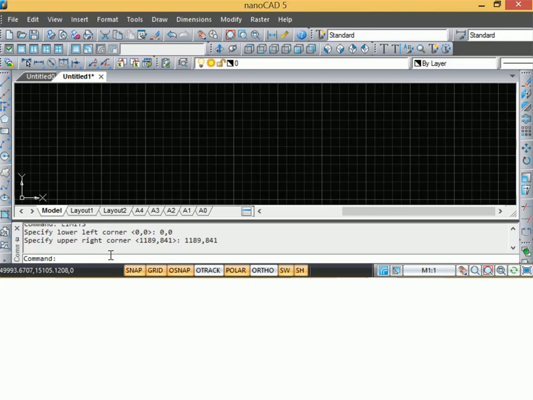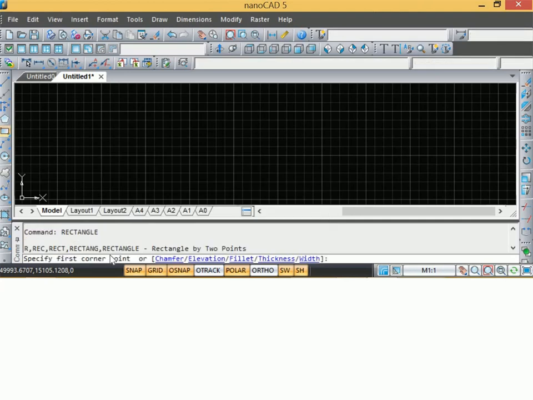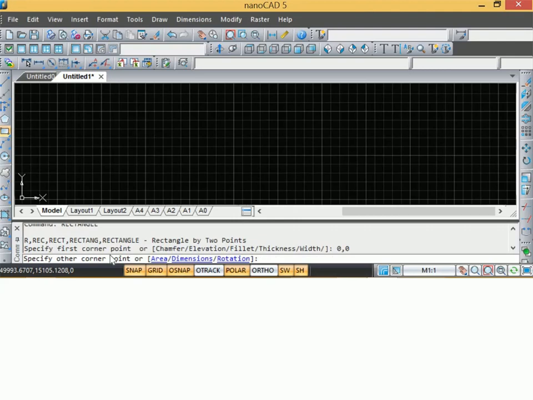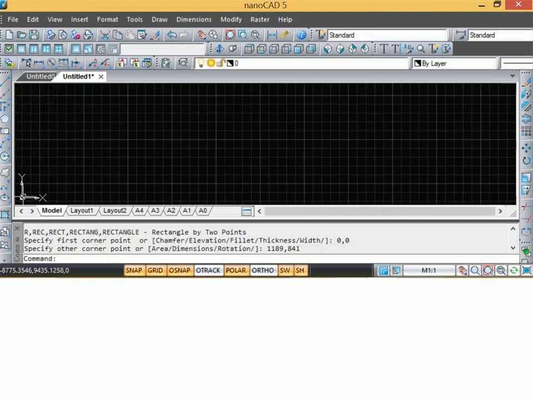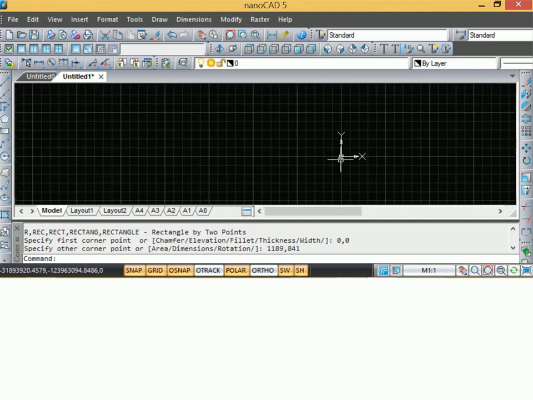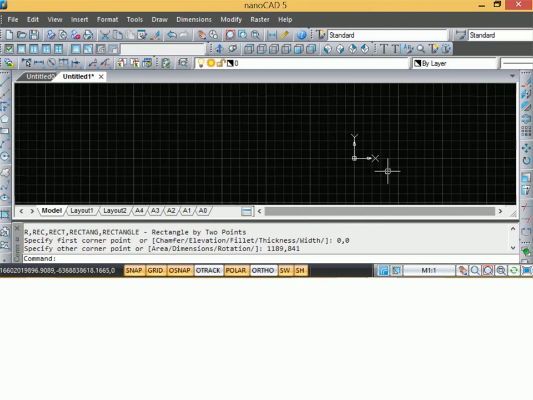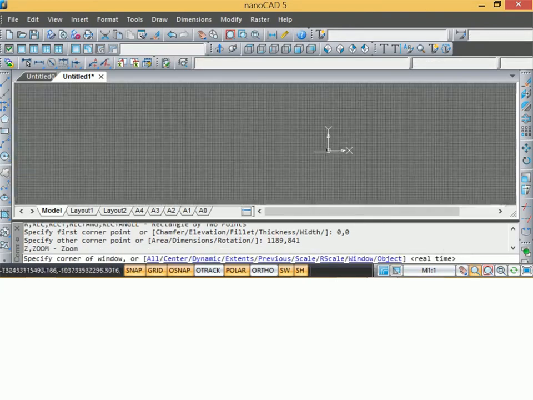Here I have to select rectangle by 2 points. First I'll select the first point 0, 0. Next the other one, that is 1189 comma 841. So here we are drawing this diagram. Whatever we are drawing here will be available.